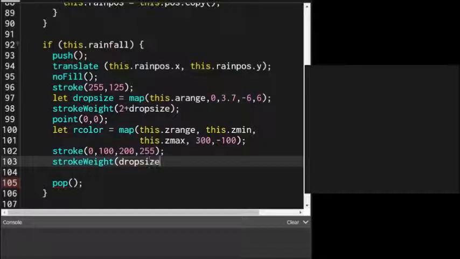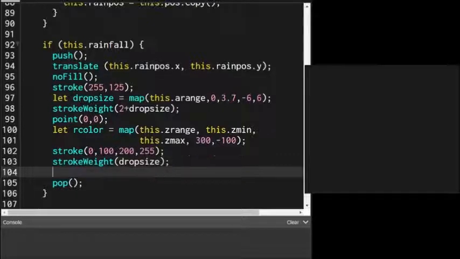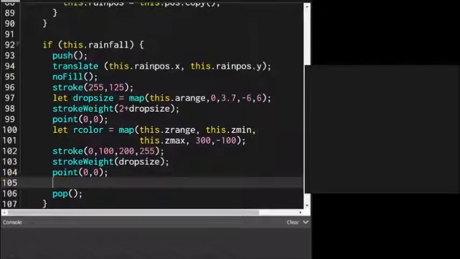Drop size. Okay. So our bottom drop is a little bit larger, and then our top drop is a little bit smaller. I think that's what's happening there. And then let's just print that one over the top of it, and then close our pop.